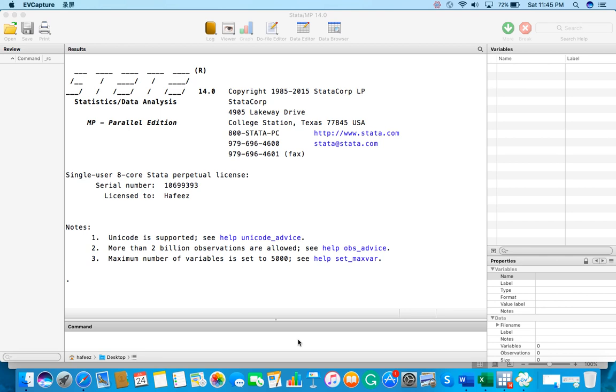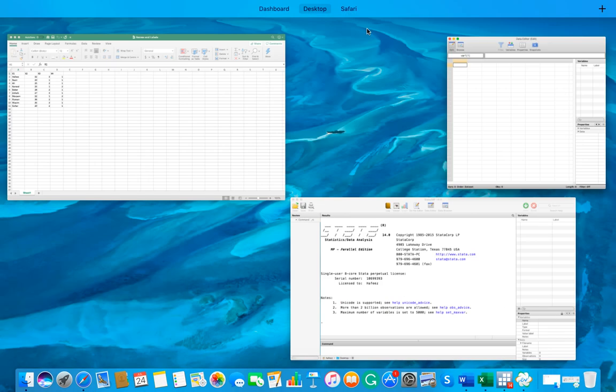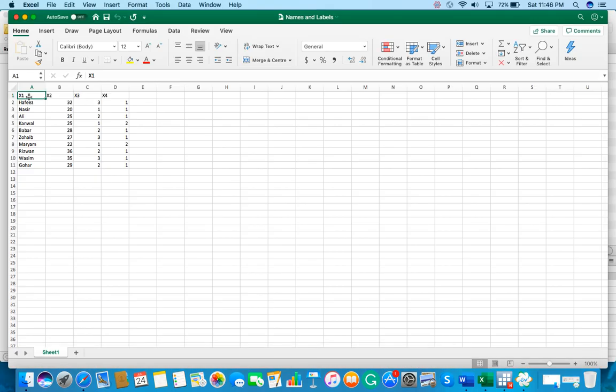Today we are going to talk about naming and labeling: how to rename the variables and how to label them. For this we need a data set, so we have to go to the data editor. I have generated a data set with x1, x2, x3, x4. These are the four variables.